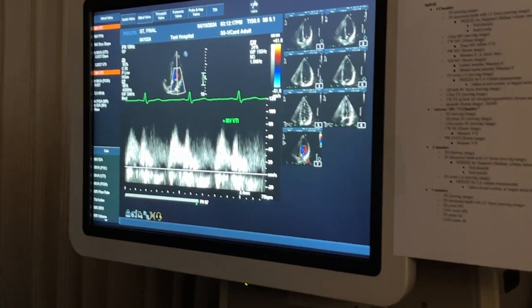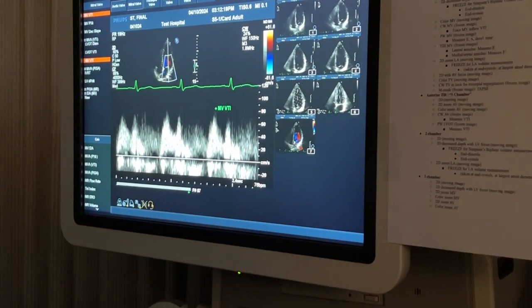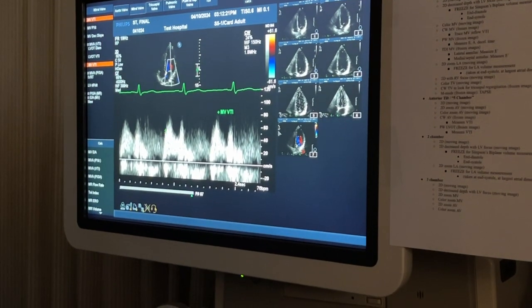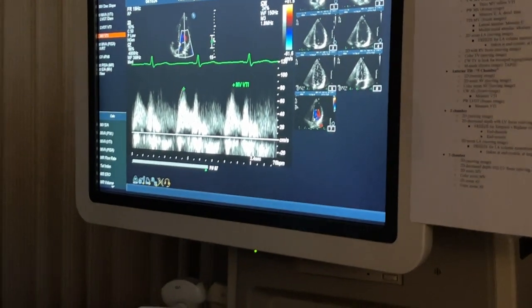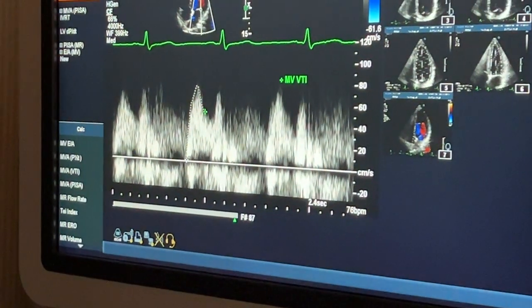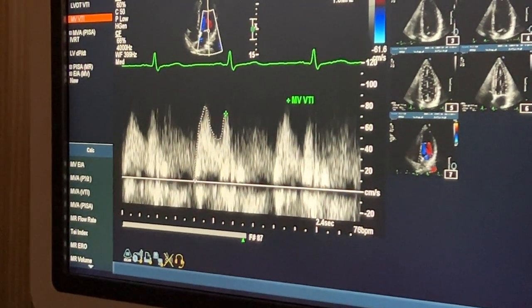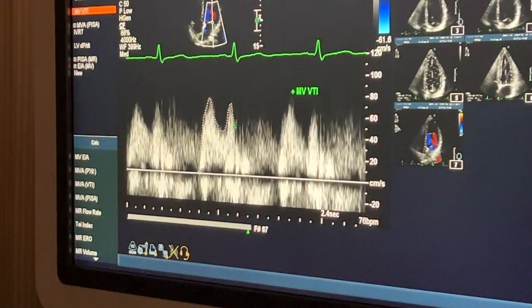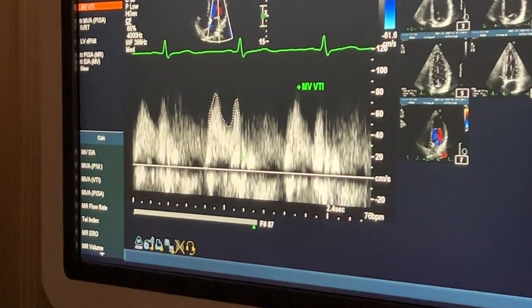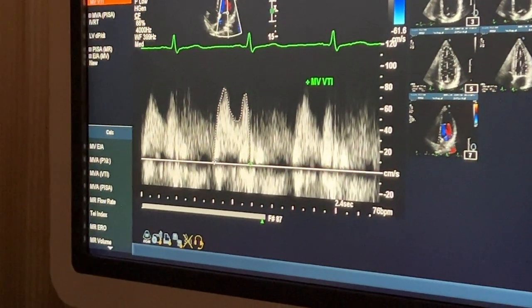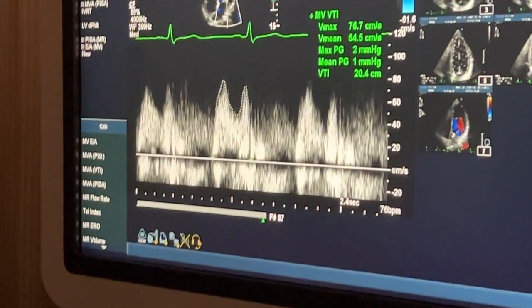So I'm just going to start at the baseline, and then this one is going to be a trace where you have to get right with your trackball. You're just going to go all the way around the signal and then bring it back down to the baseline. Ta-da!